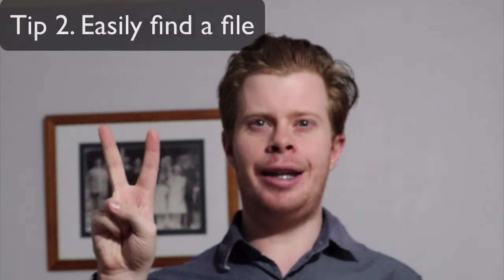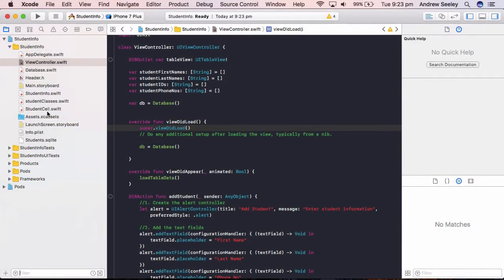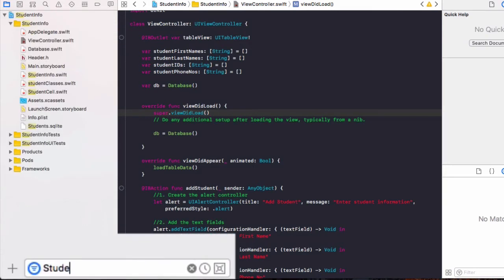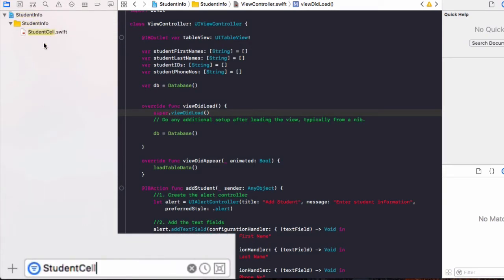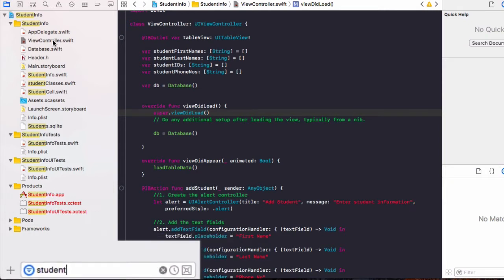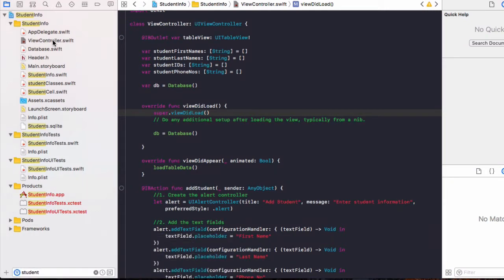Tip 2, easily find a file. So say we have 50 files in this project and we want to find the file called student cell. We simply type in this bottom filter, student cell, and it will filter it down. If we just type in student, it will show us all files with student in the name or student in the file contents. So that's quite an easy way to quickly find a file, especially when you're working on larger Xcode projects and you start working on projects in a big team.